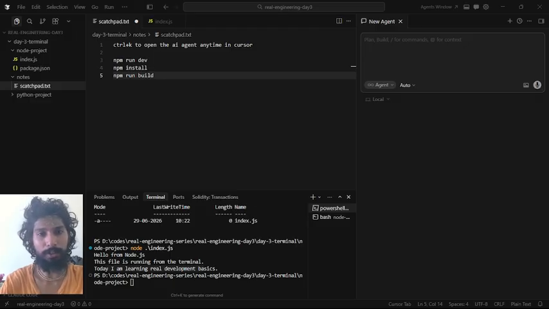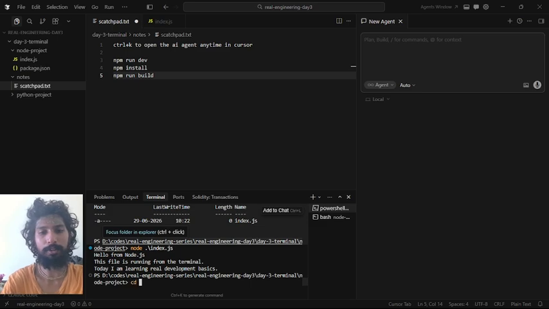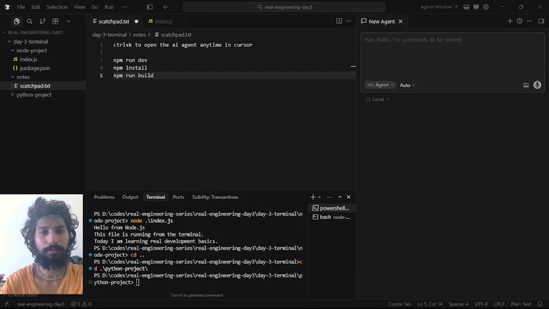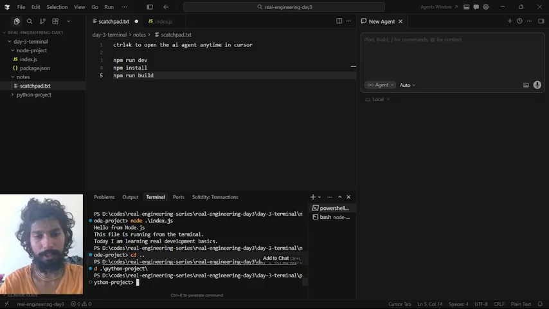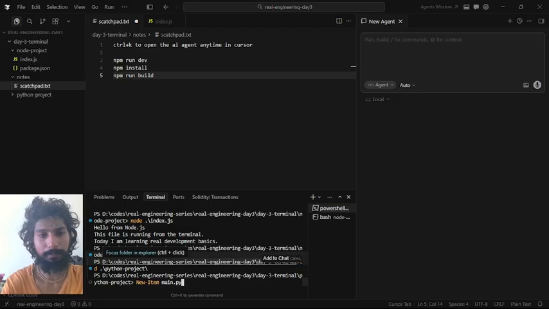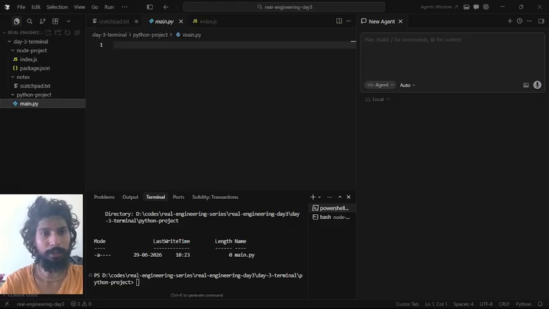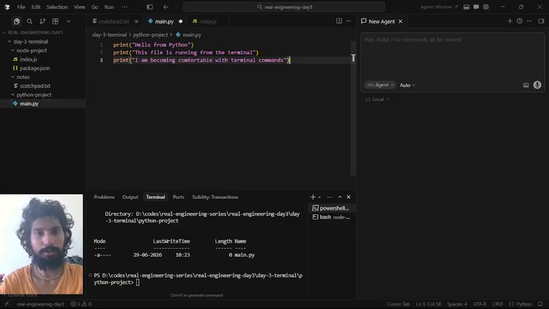Now come back to the main folder. Let's press cd .. and go inside the Python project folder. Now let's create a Python file. So in PowerShell we write New-Item main.py, and as you can see there is a file main.py. Now let's open main.py and write these commands. Write this code.